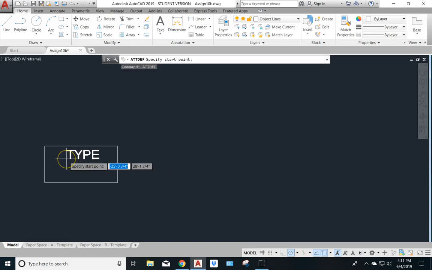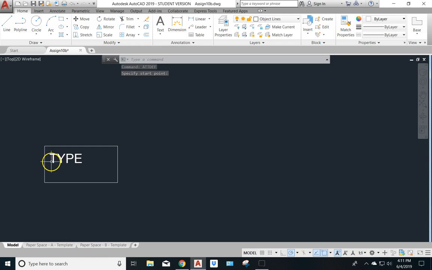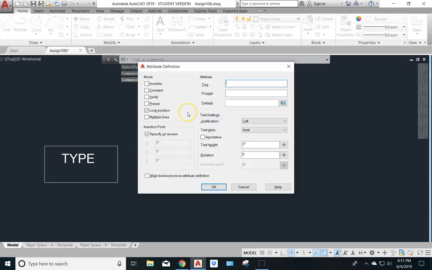And I'm going to place the text right here in my box. It actually didn't justify it quite where I would like it to, so I'm going to move it over a little bit. There we go. And escape out. Then I'm going to do another one for the same block. On this one, I'm going to call it model, because I want to know what model number this is.